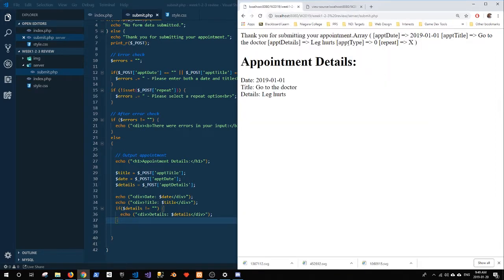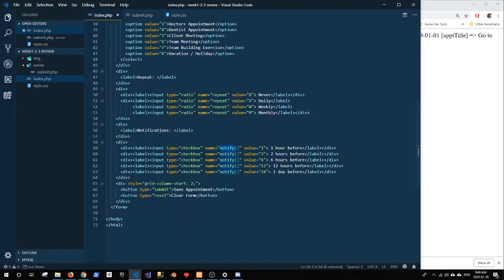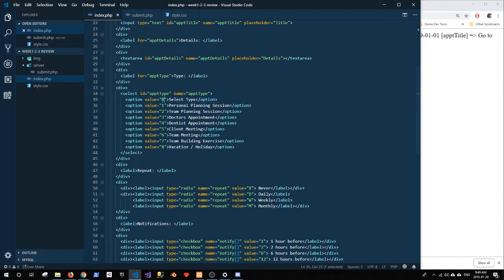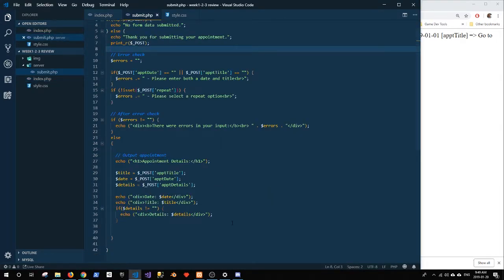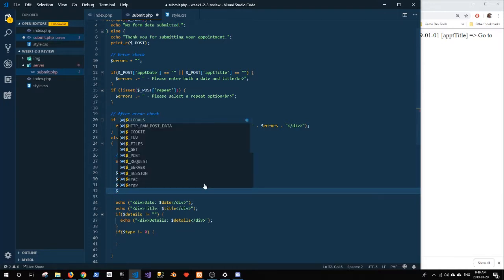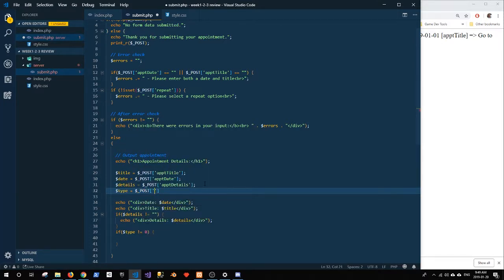Now, what about appointment type? Appointment type is a number. Looking back at our index file, appointment type is a number 0 through 8. 0 is select a type, meaning we haven't selected anything, so there's nothing special about it. So we can do an if statement there as well and say if type is not equal to 0, because 0 is the one that says we don't have one. And I don't have type in a variable yet, so let's put one in there. Post APPT type, I believe. Let's double check that.